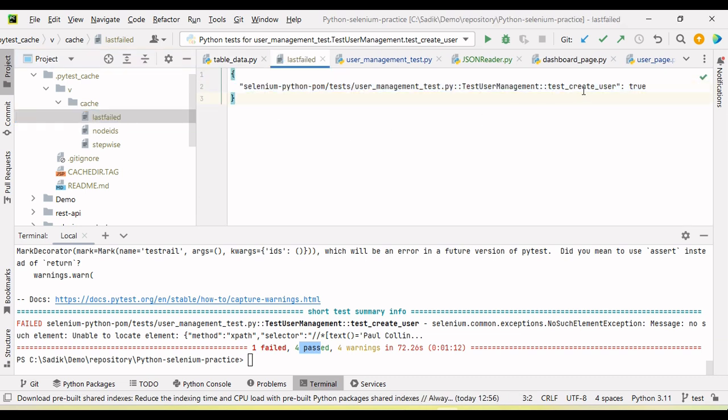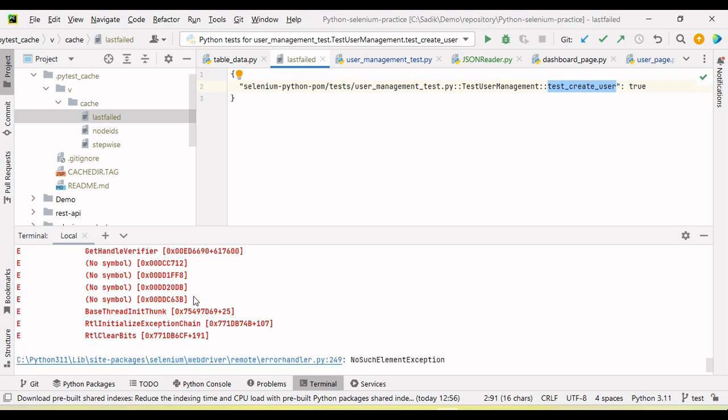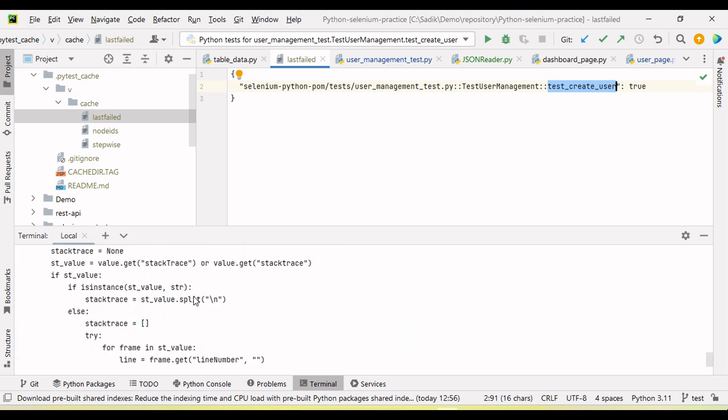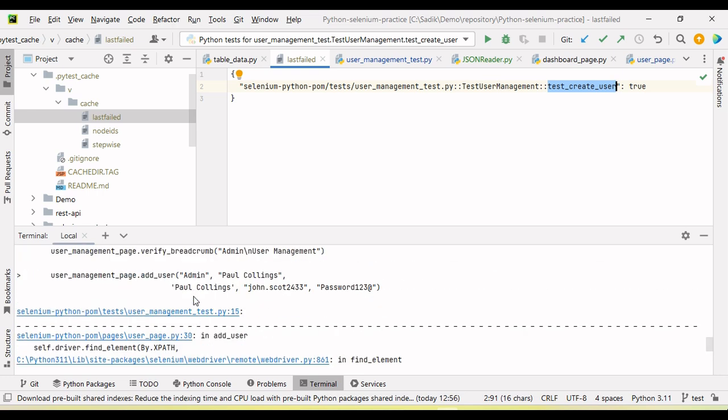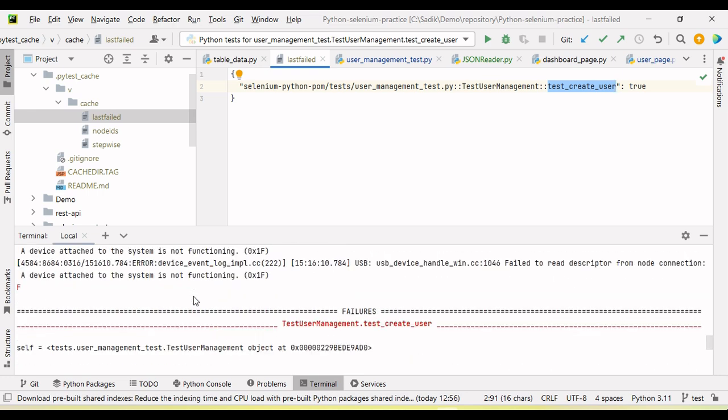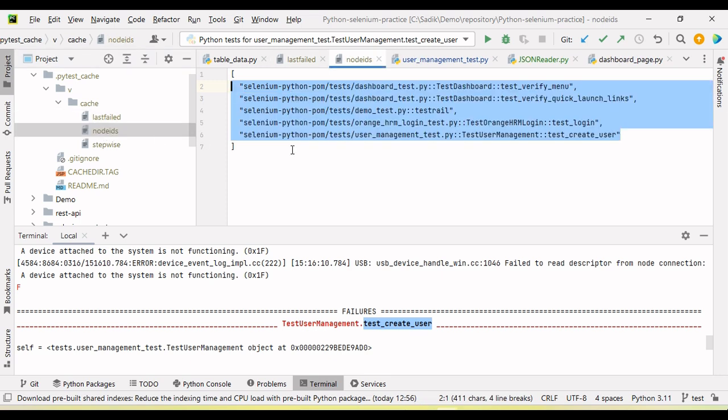If I open this file, you will see the test which is failed that we are getting here, test create user. And if I go here, you will also see the test create user failed. Test create user, this test failed. So all the tests which failed during the execution, it will automatically store and maintain in one file under the cache, pytest cache, and there is another file, node IDs. Basically this contains all the tests which are executed.